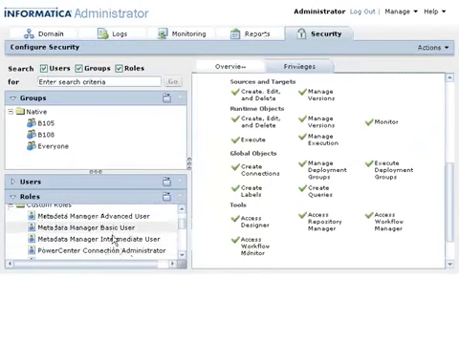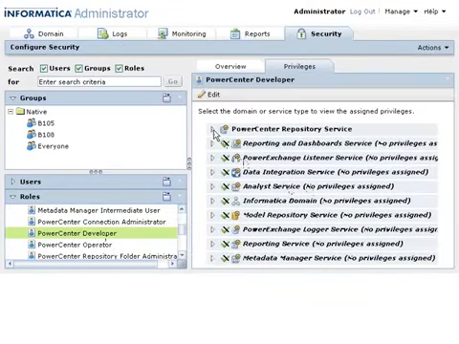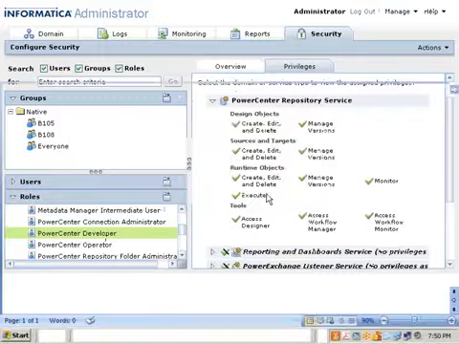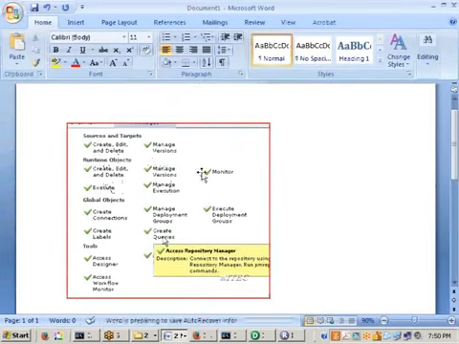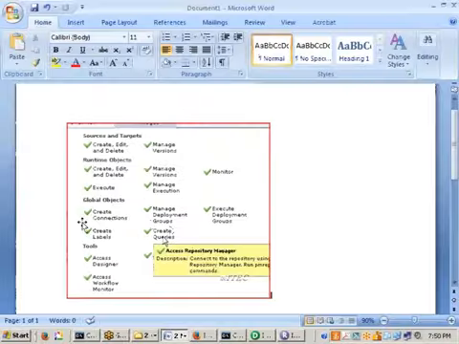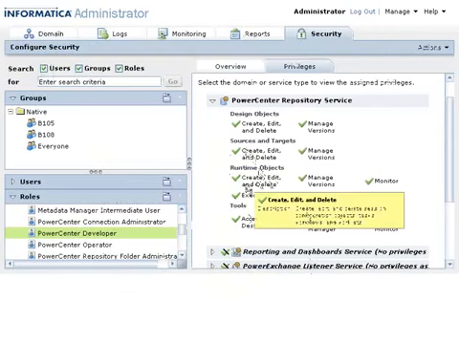Now take the Power Center developer, this guy. From sources and targets, see here, we have create, edit, and delete, and manage versions, that is perfect. Runtime objects we have here create, edit, and delete, manage versions and monitor. Tools are available here, but what is extra? Global objects permissions are available there, but here it is not available. Some of the things are differing.